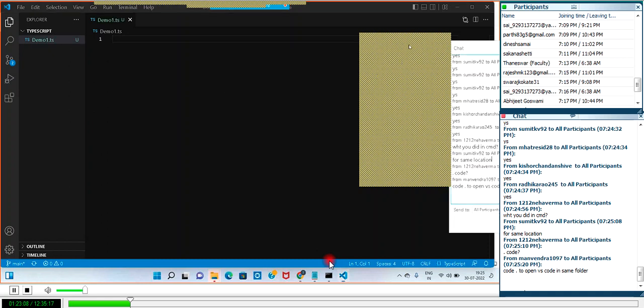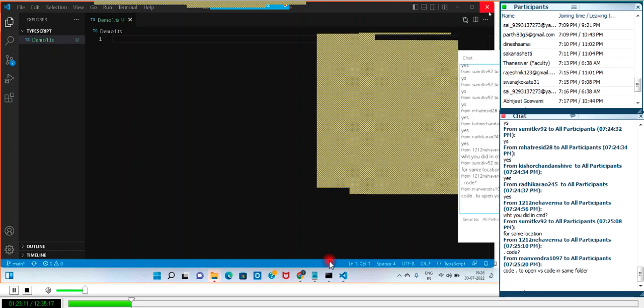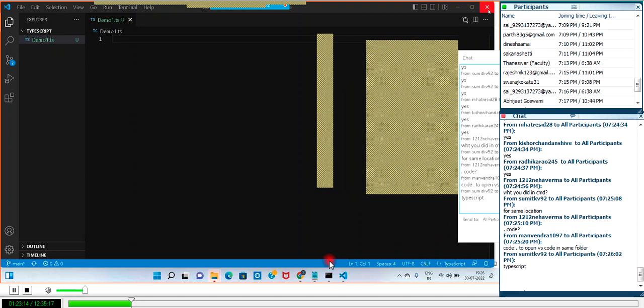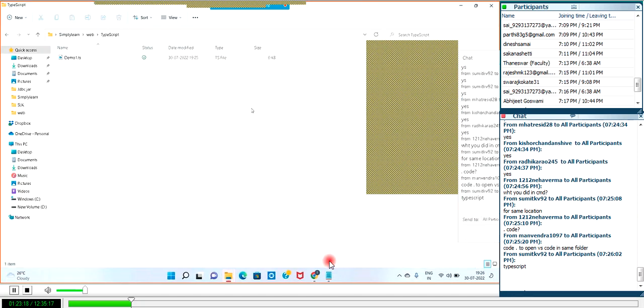What is the difference between opening the code space? Both are the same, nothing changes. See, I just created the demo1.ts file. Notice the demo1.ts file inside the web.ts file. I just opened this demo1.ts file here.